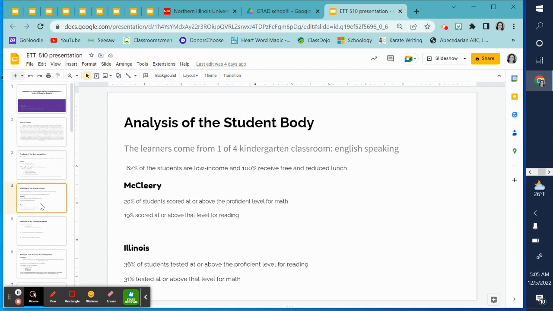So, our student body, in kindergarten, let's look at that first. Kindergarten has 4 classrooms. My classroom is an English speaking classroom. There's another English speaking classroom, we have an ESL classroom, and we have a bilingual. So my classroom is 1 out of 4. This is just to give you a background of my students in this instructional design plan.